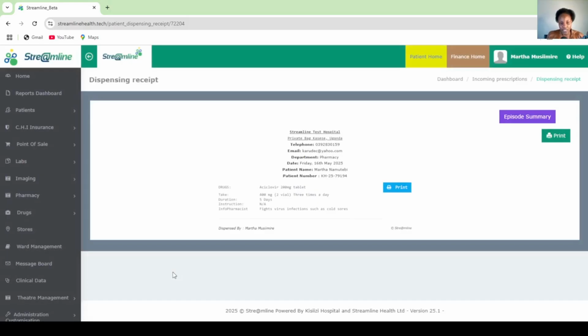After that, Streamline will generate a dispensation receipt that has the hospital details and the details of the patient, and it also has the drug instructions that the doctor wrote for the patient and any other drug instructions that the pharmacist could have written for this patient. You can go ahead and click print to print this dispensation receipt and give a copy to the patient.